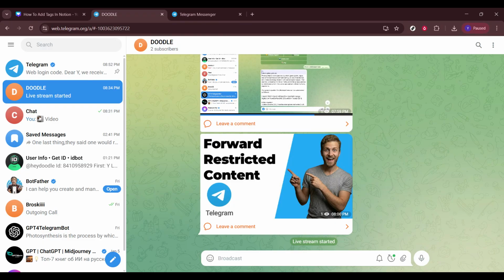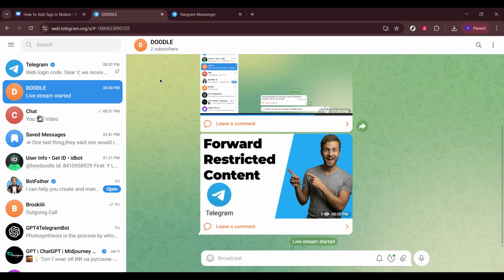Alright, let's get started. First, open Telegram desktop on your computer. You can use the desktop app or the web version, whichever you prefer. Once Telegram loads, navigate to the group for which you want to create an invite link. Click on the group to open it.